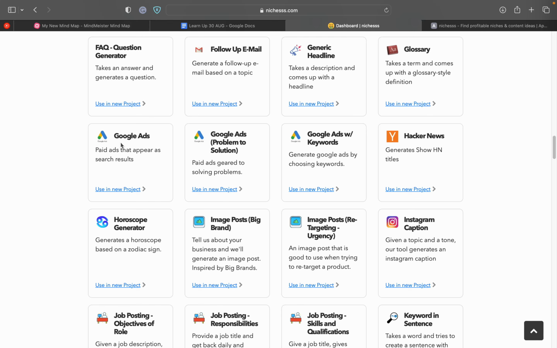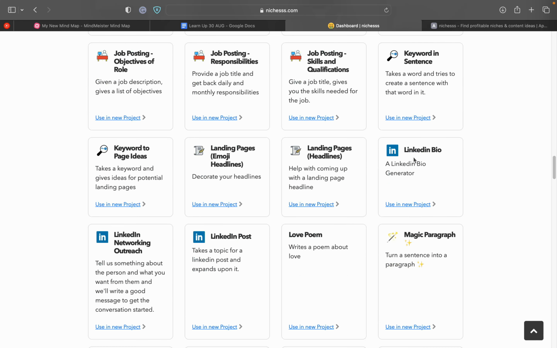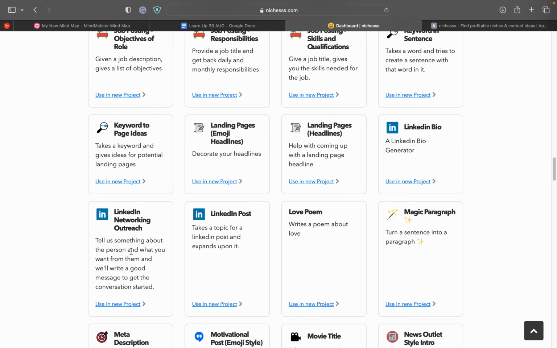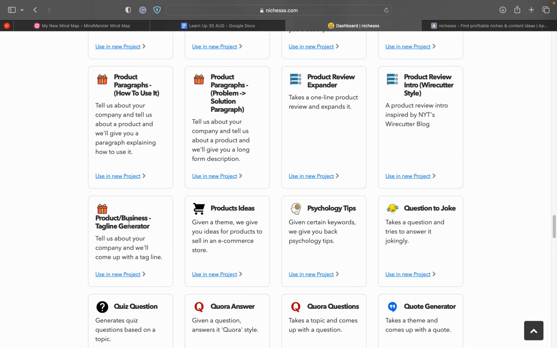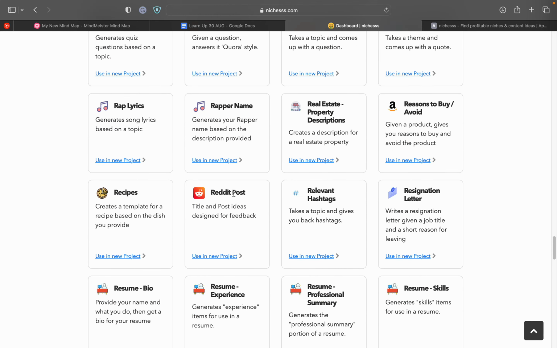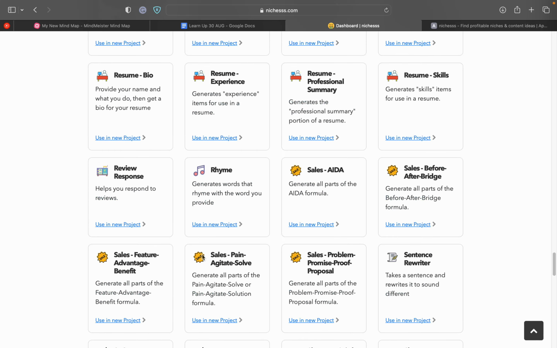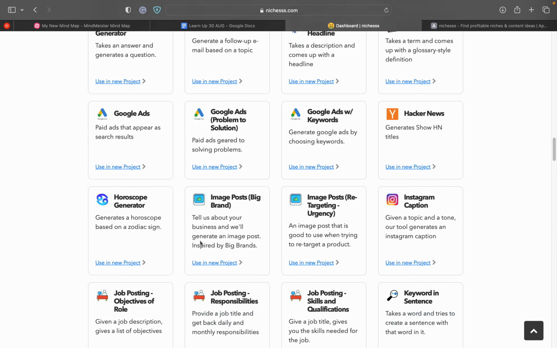As you can see here, Google Ads. Then we have this Instagram caption, then horoscope generator. Then we have this LinkedIn bio, then LinkedIn networking outreach. This is also good. Then we have this LinkedIn post here, love poem, then magic paragraph, Pinterest description, out of office email. So there are almost 148 tools you can use this for. Then we have this Reddit post here. Then again there are different tools out here. You can just have a look. You can just try it out.